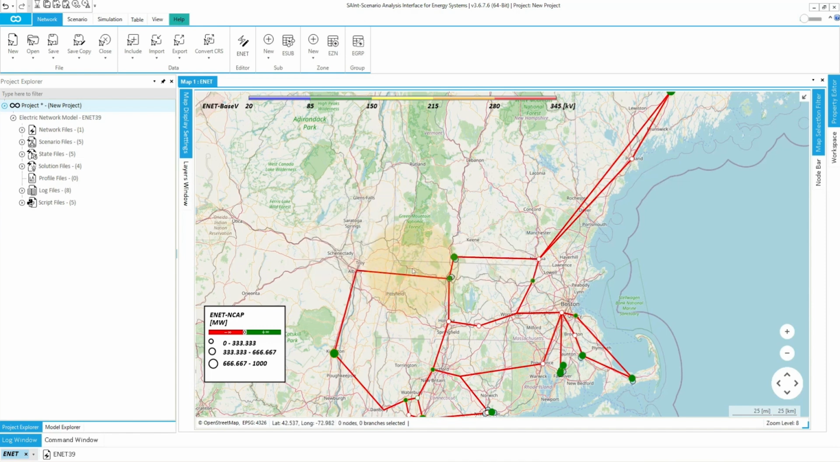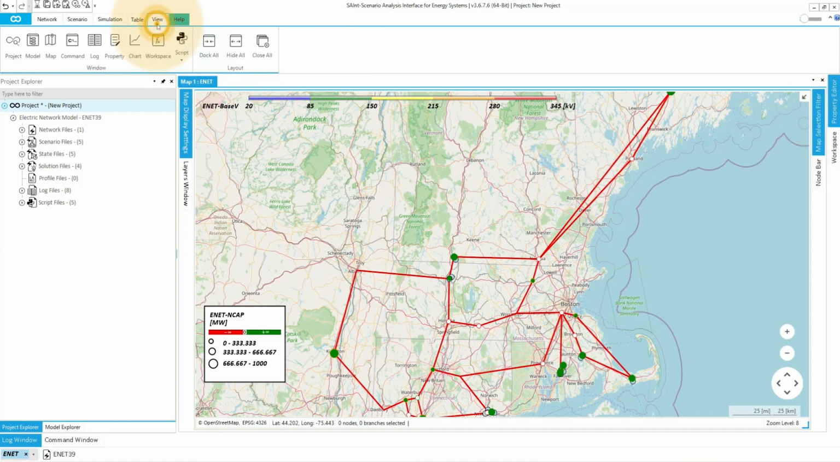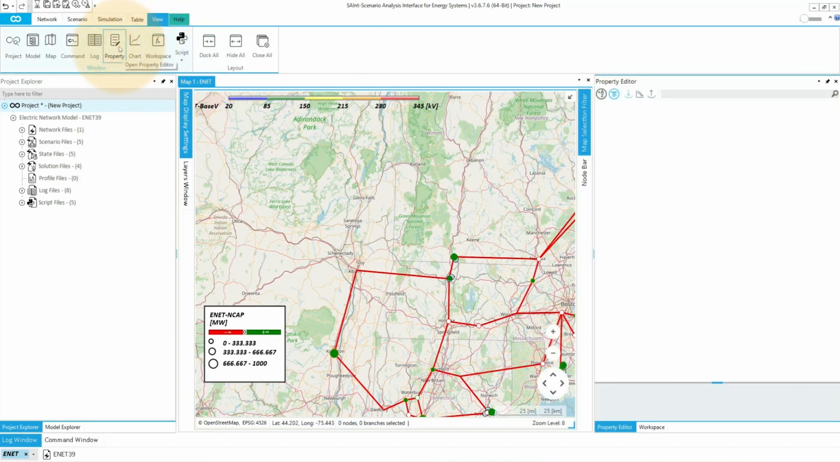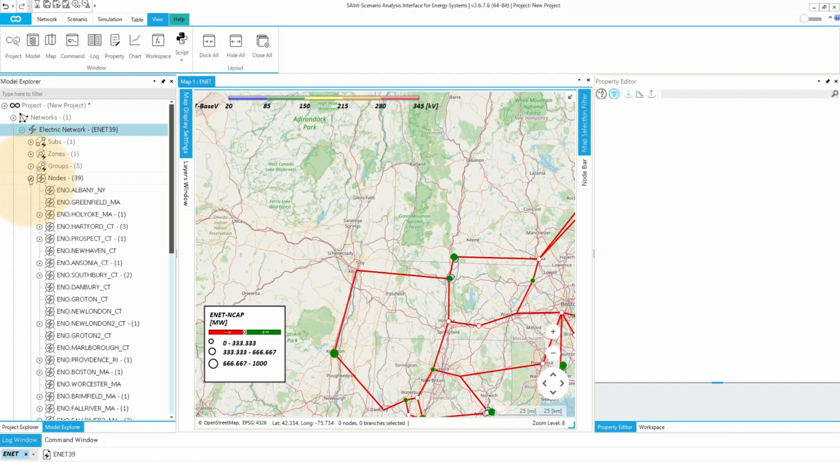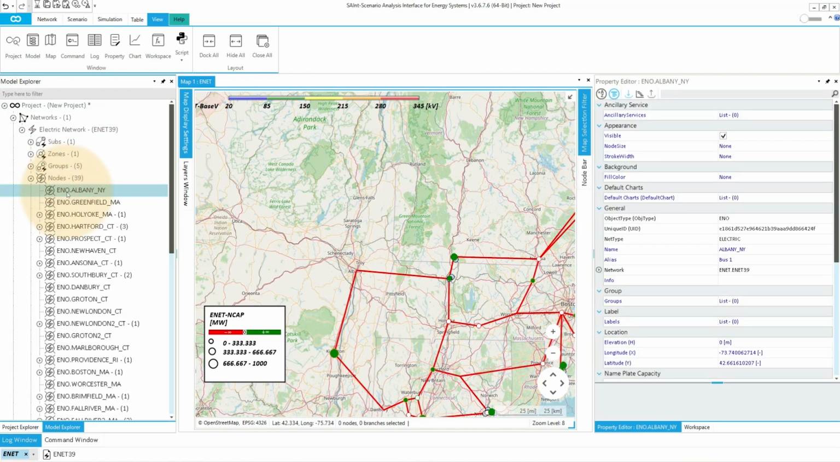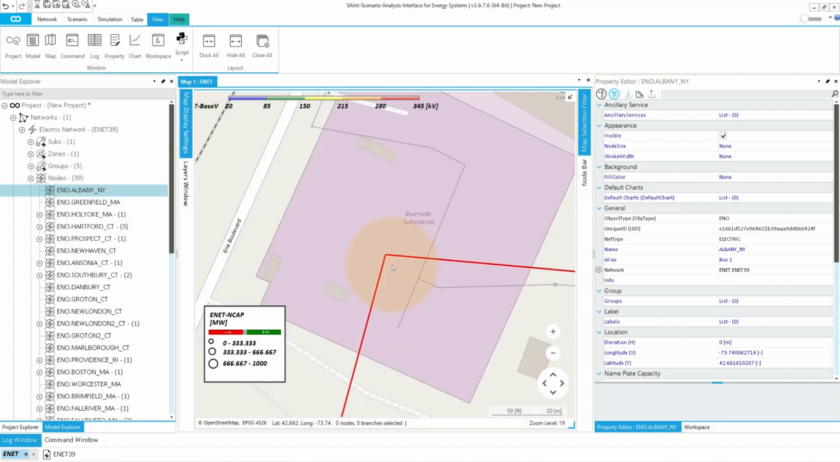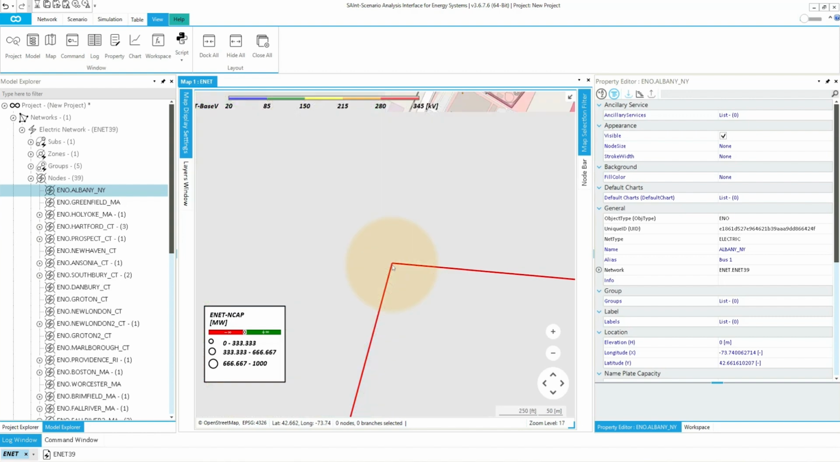Let's start by checking out some network properties. Recall, to look at network properties, we should use the property editor. We could access it either by clicking on the property editor that's been hidden here, or we can go View, Property. Let's use our Model Explorer to explore different objects in our network. For example, I see that there is a node in Albany. Let's view that on the map. Oh, it looks like this node represents the Riverside substation.